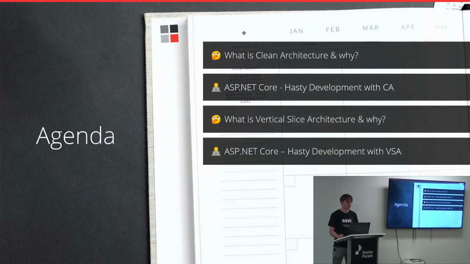Then we'll talk about vertical slice architecture. Similar to clean architecture, why is it around? What pain does it solve? What are the benefits there, and why you might use it? And then similar to that clean architecture stuff, we'll go through how you can get up and running really quick with a template that I built.